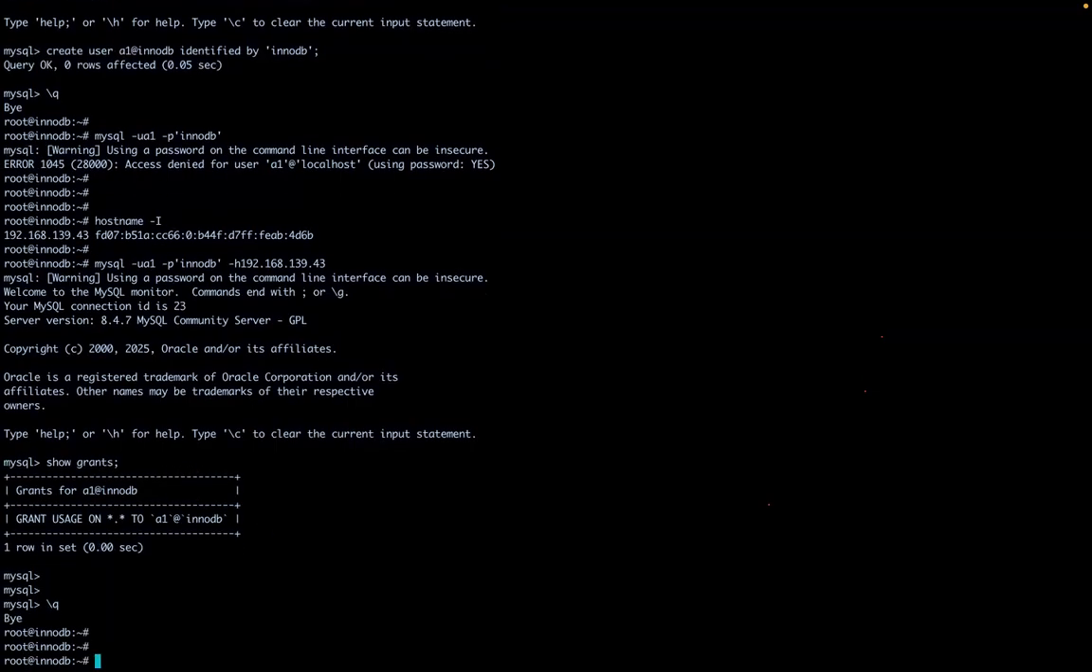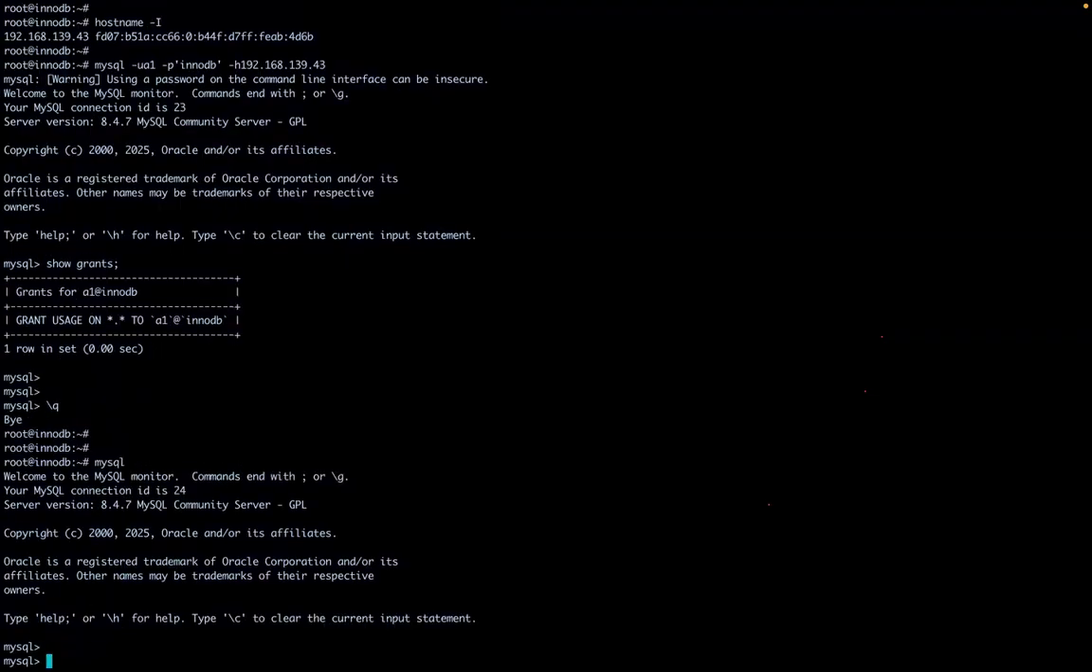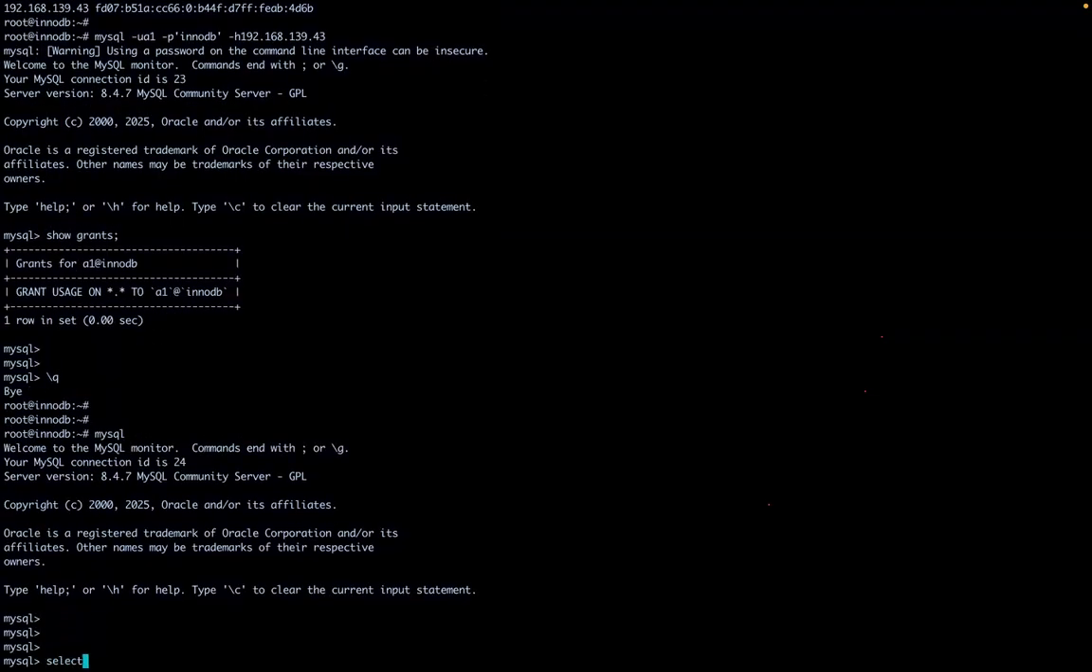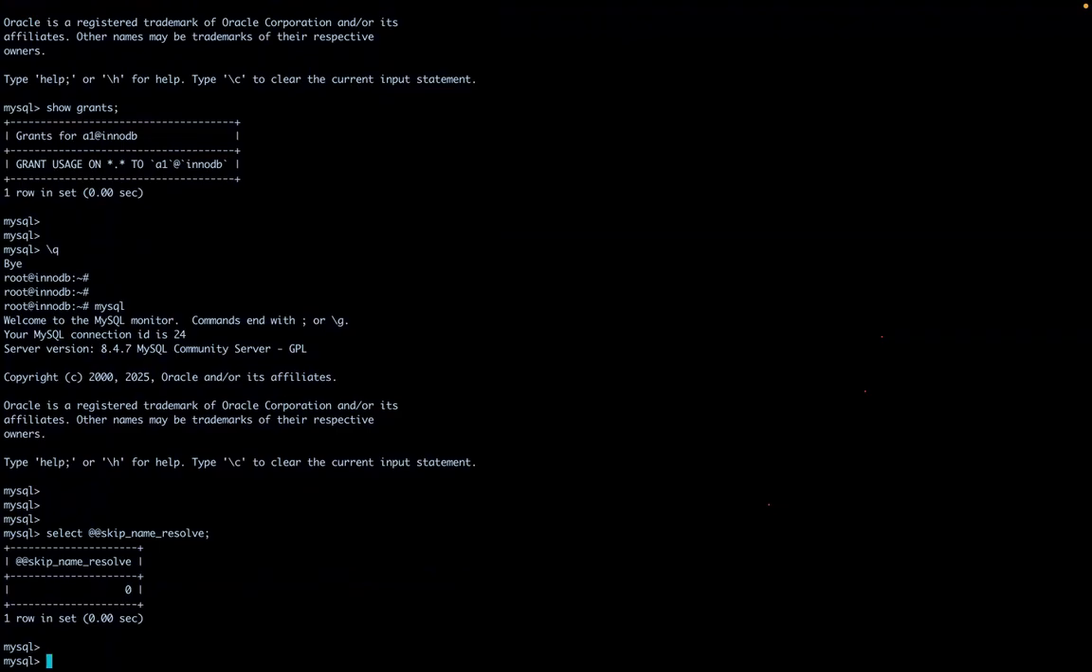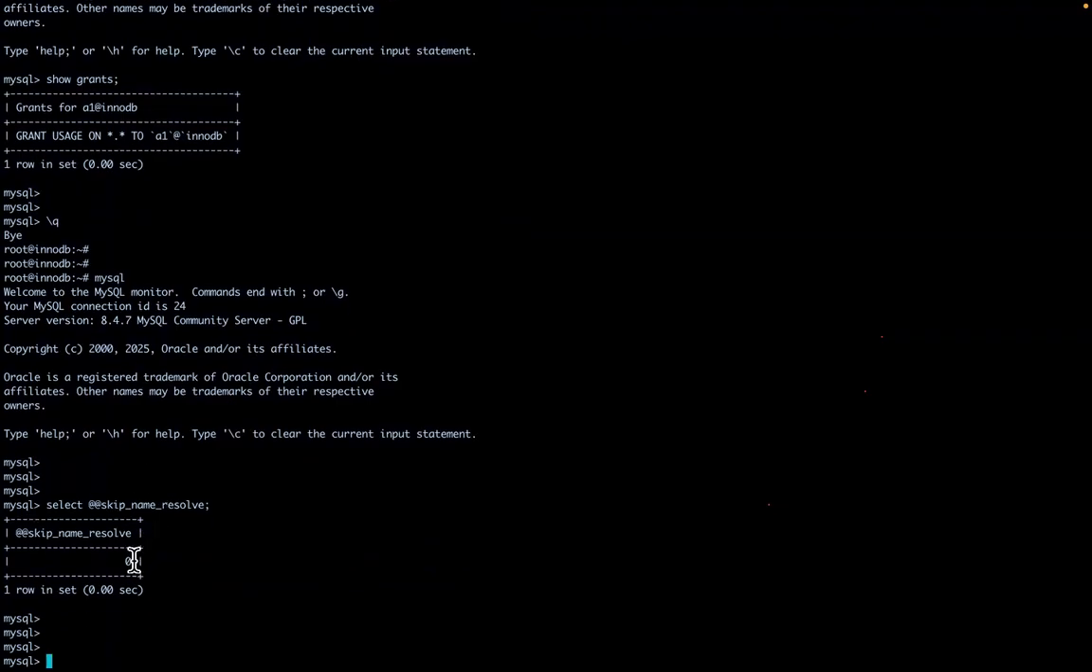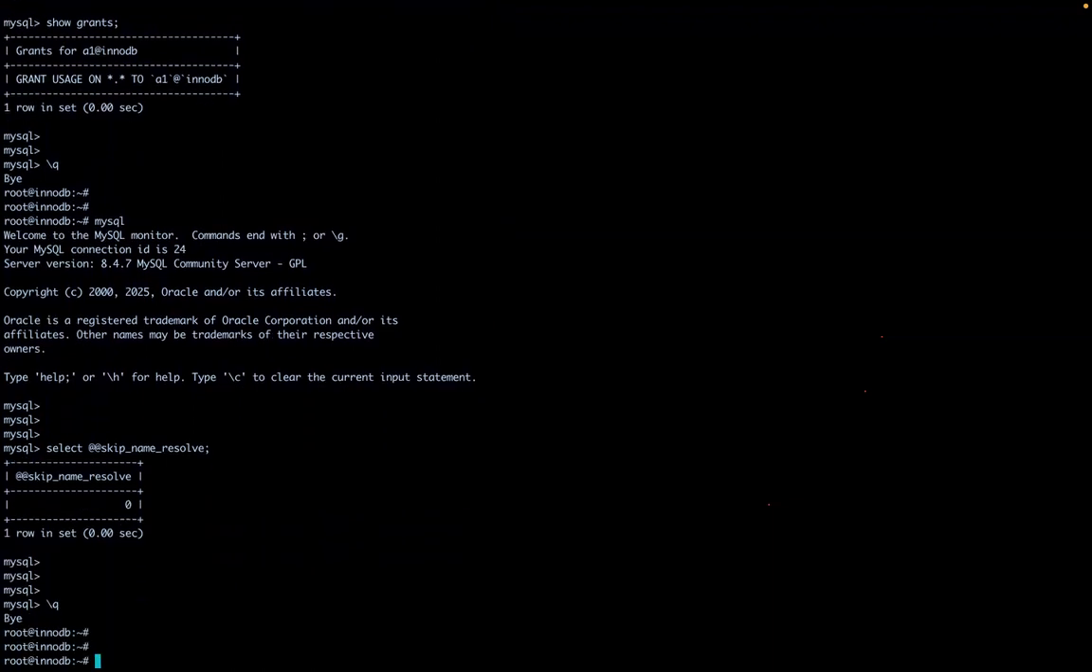But here what I want to show is select @@skip_name_resolve, this parameter. Currently by default it is off. Now let's see, this is actually a static parameter. You cannot set it using set global. It will not work. You need a restart when you are modifying this parameter.